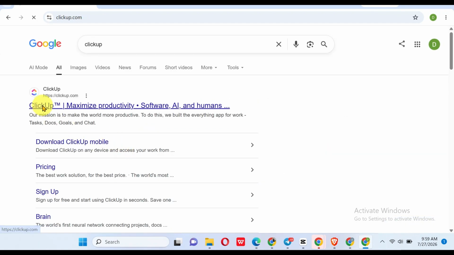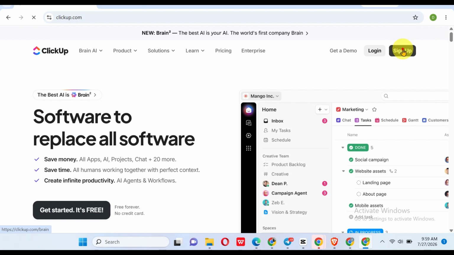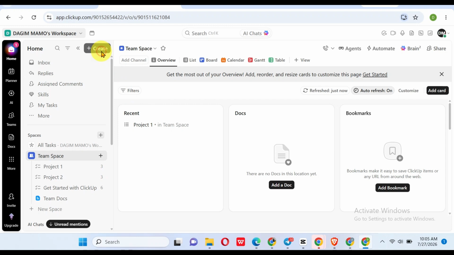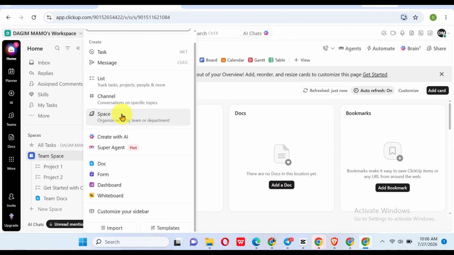Next, go to the ClickUp website. Then, sign in to your ClickUp account. Once you're signed in, you'll see your Workspace. To create a new project, click the New button. Then select Space, Folder, or List, depending on how you want to organize your work.